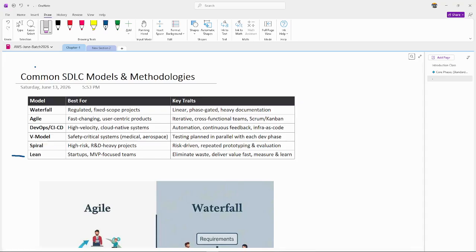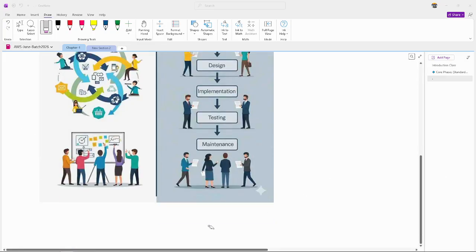Then we have something called the V model. Let me show you what that software development is. With a pictorial diagram we will see what that is.